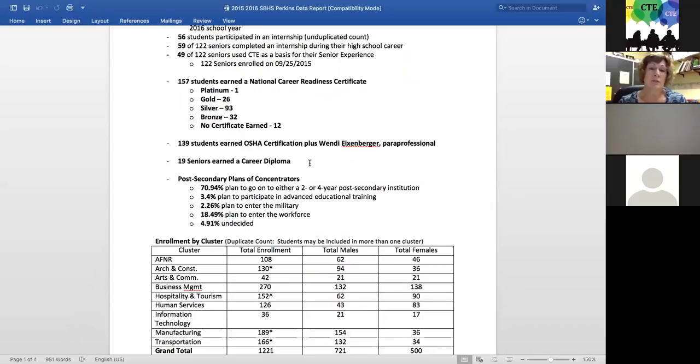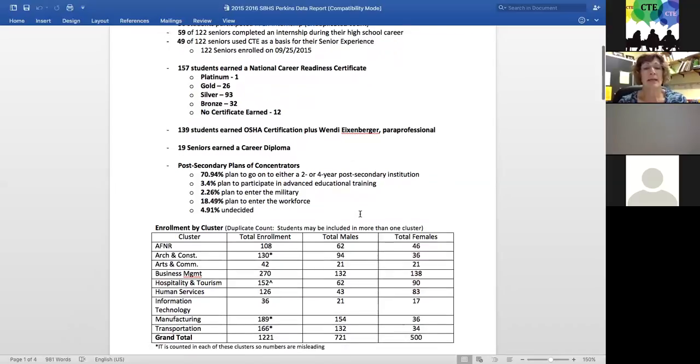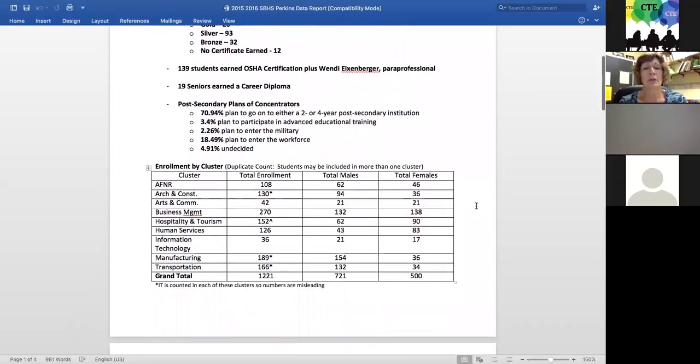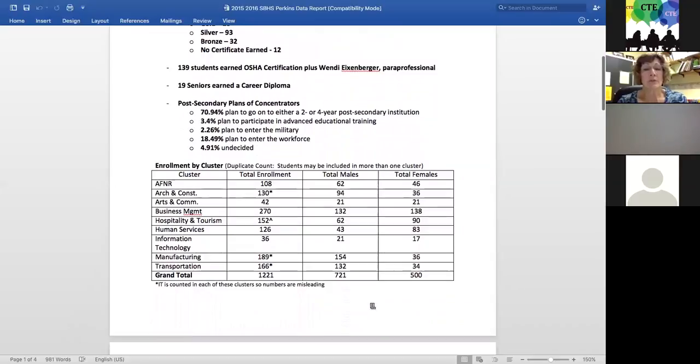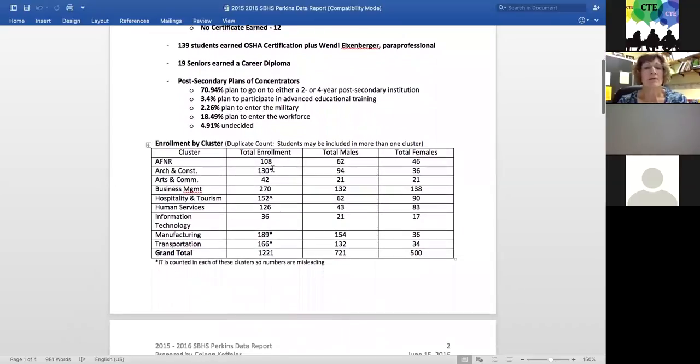And those courses, we had an advisory board meeting where our advisory board members reviewed every course description and then placed it into the clusters as one of the options for the students for the career diploma. And then we have our post-secondary plans by concentrators. And then this is a duplicate count that shows our enrollment by clusters.